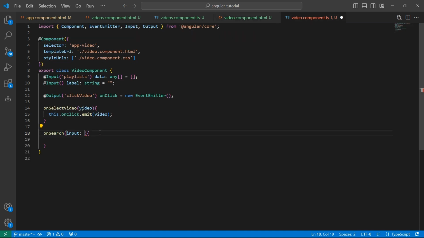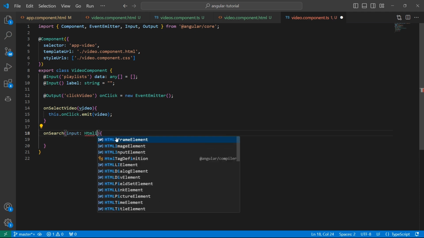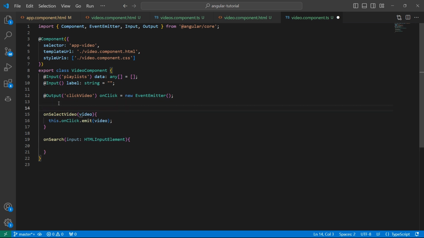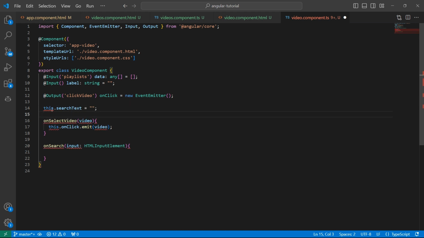And here I'm naming this parameter as input, and this is of type HTML input element. Now, what do we want? We want the value of the input. So let me first declare a variable, this dot search text. This is going to be initially empty. Actually, this is not needed here. Now here, accessing the value, this dot search text equals, this has to be assigned to the value of the input.